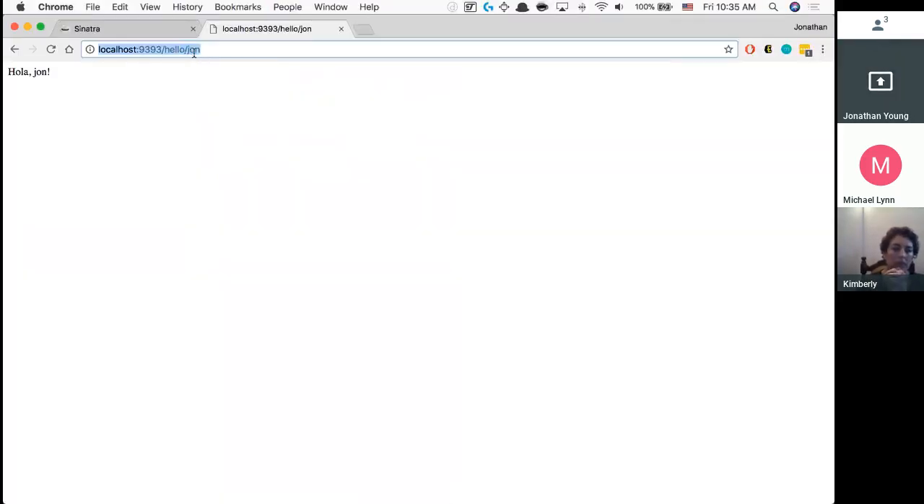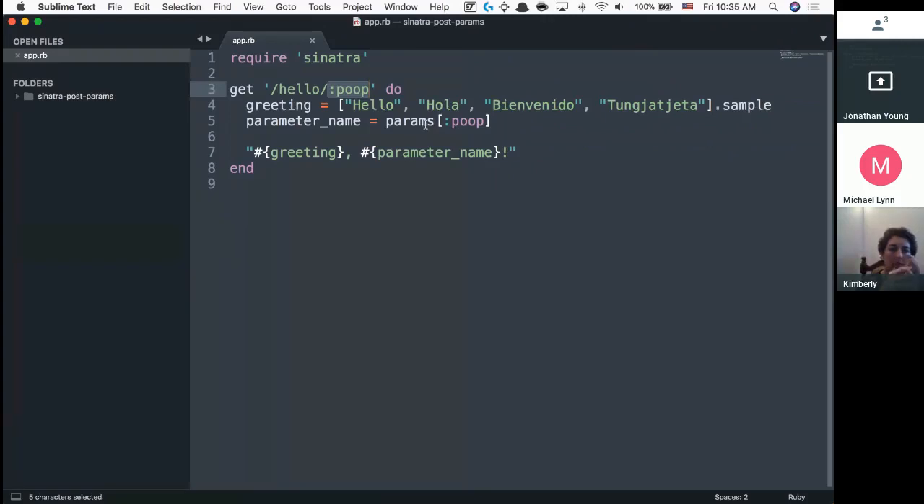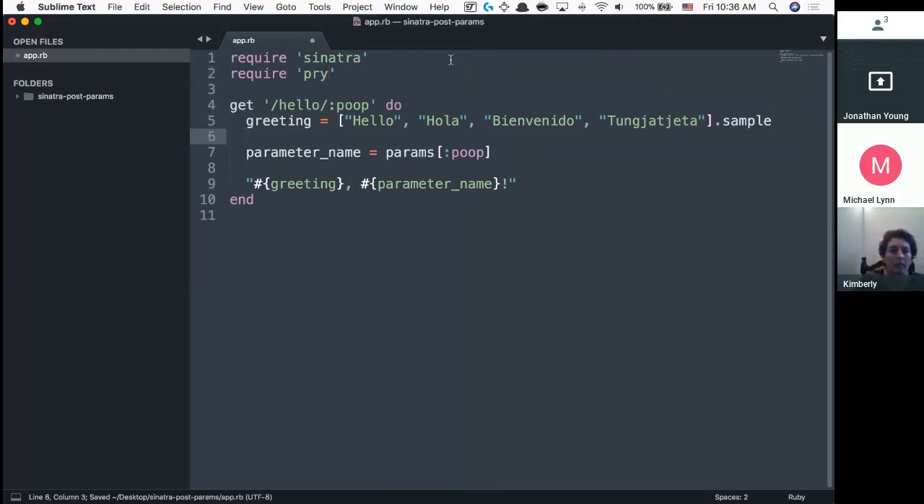So if I do hello John, I can do hello Raymond, and it says hello Raymond. If I jump over to Leanna or something like that, it grabs whatever is inside the URL and saves it into what's called a hash, called params, and then you have access to this variable right here. So I'm going to require pry at the top and show you what params gives you.